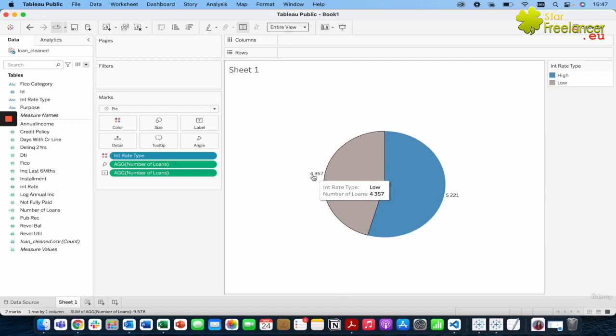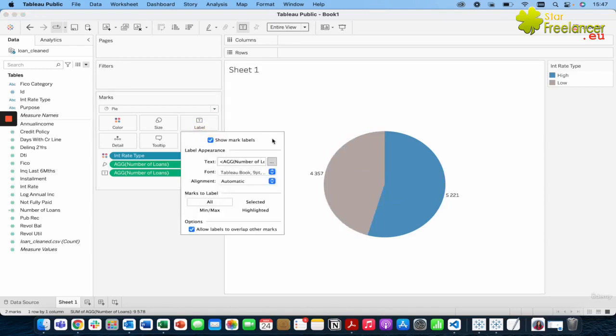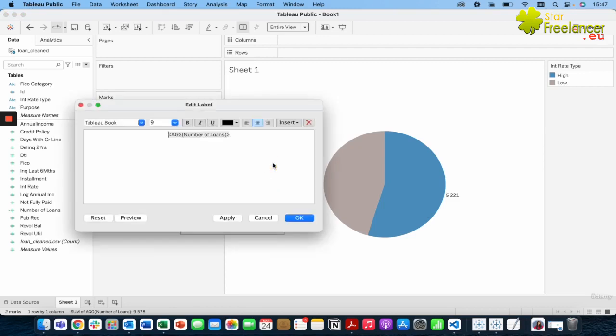Okay, and let's work on the label. So I want the number and I want loans. So 4,357 loans. So let's do that. So select label. We are going to edit the actual text. So select the 3 dots. And where it says number of loans at the end, say space and just say loans. And select OK.